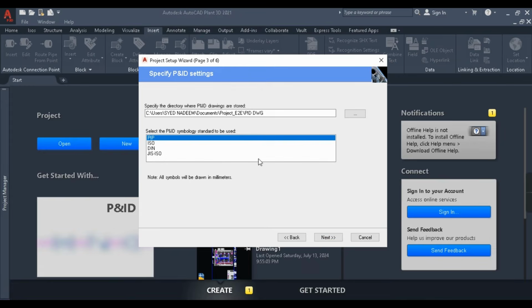Let's click next. Next, it is asking me where I have to store the P&ID. It is asking me to specify the directory where the P&ID drawings are stored.